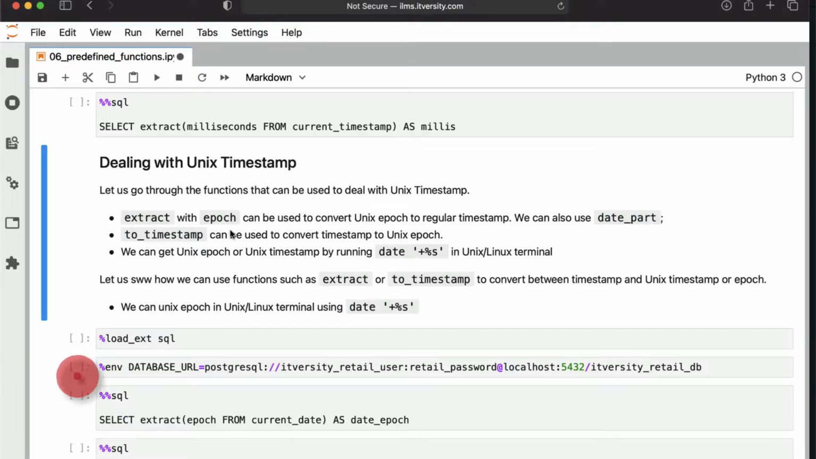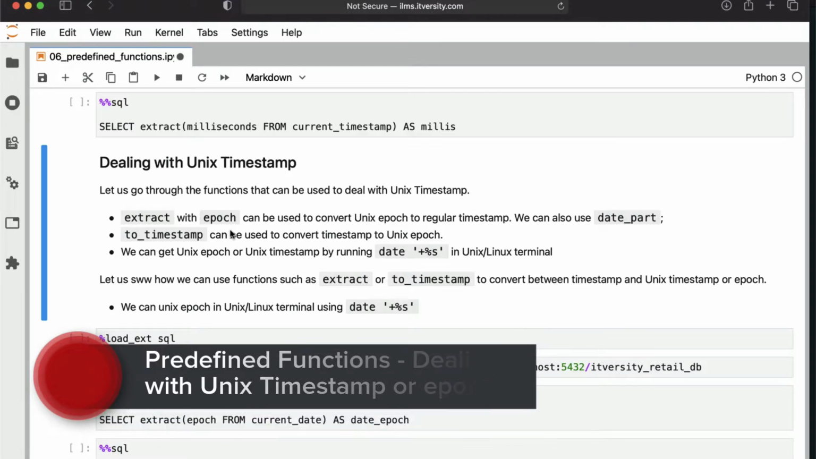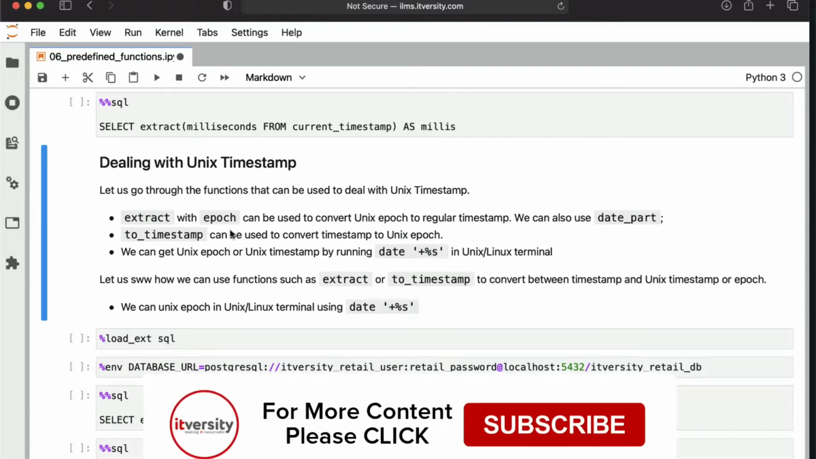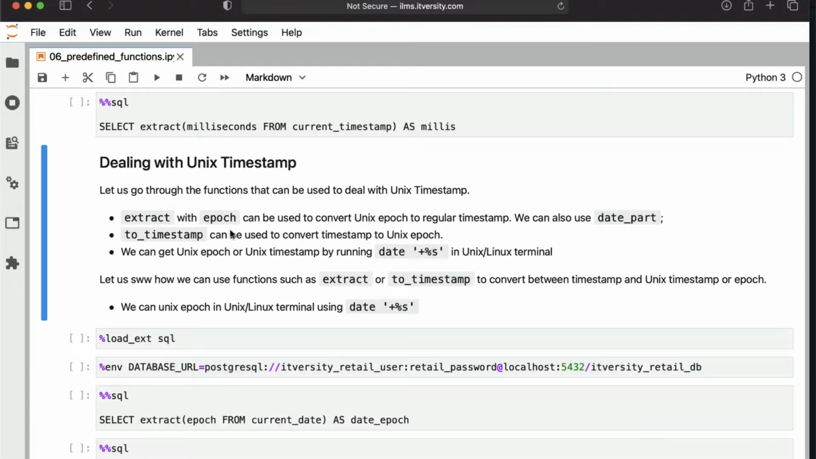Let us go through the functions that can be used to deal with Unix timestamp. Unix timestamp is nothing but an integer which started on 1970 January 1st and incremented by 1 every second. We can leverage the extract with the epoch or date_part to actually convert Unix epoch to regular timestamp. to_timestamp can be used to convert timestamp to Unix epoch.